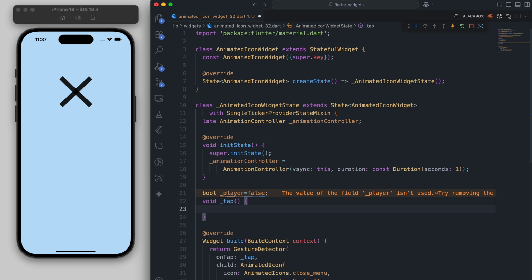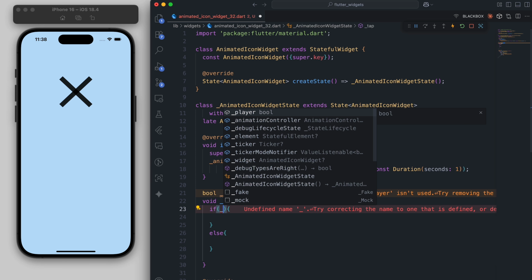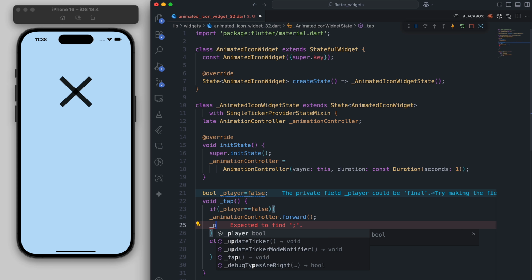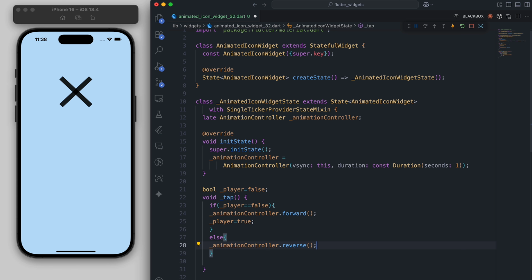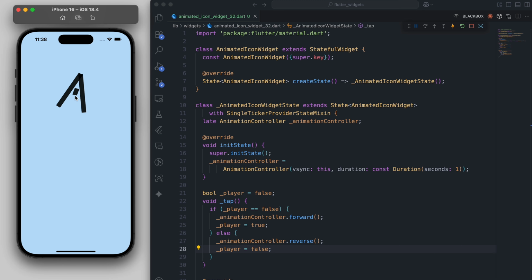And now inside the function, I'll use an if else statement. In the if statement, I'll say if player is equal to false, then make the animation go forward and set the player to be true. And in the else condition, I want to reverse the animation. So here I'll write animationController.reverse and set the player back to false. If I save the code and press on our icon the first time, it will animate and change into another icon. And if I press it again, it will animate and go back to the previous icon.